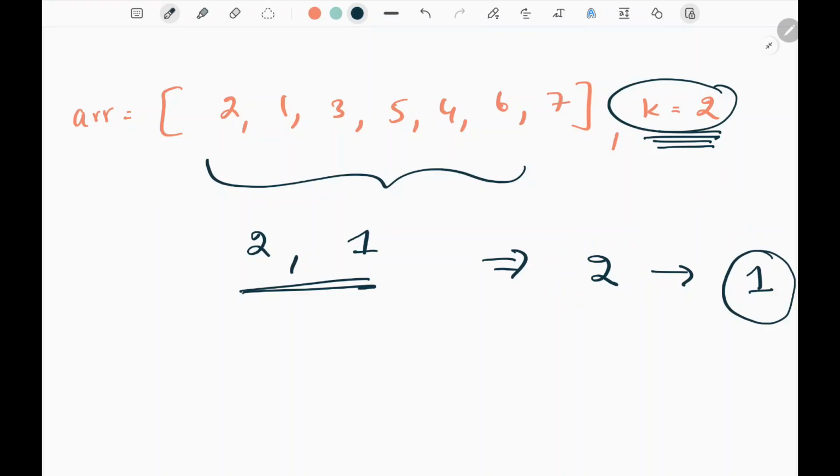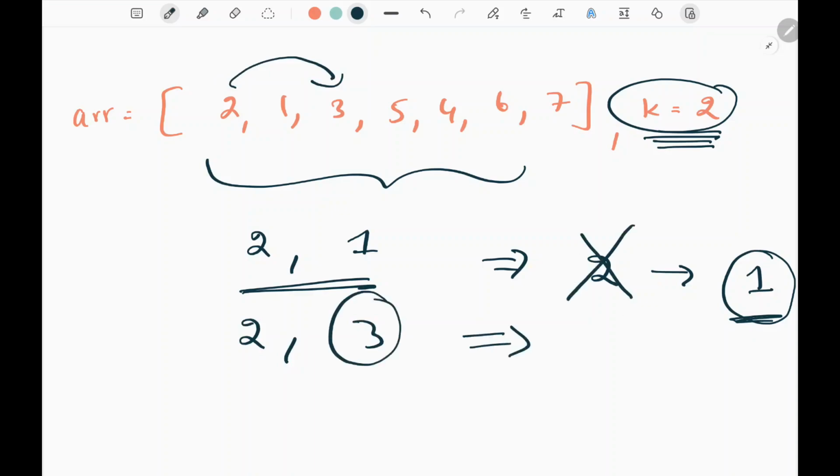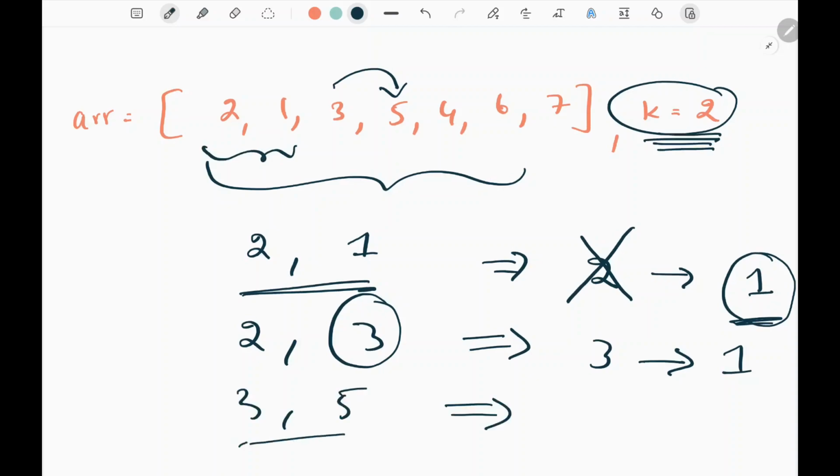So here 2 has 1 win for the first time. So we have 1 for the 2, right? Then we need to compare 2 and 3 now. So here 2 is no more the winner. 3 is the greater element, right? So 3 has won 1 time. So now we need to compare 3 and 5. We don't have to compare 3 with the previous elements. So between 3 and 5, 5 is the winner. So 3 is no more the winner. So we are going to have 1 for 5. That is, 5 has won 1 time.